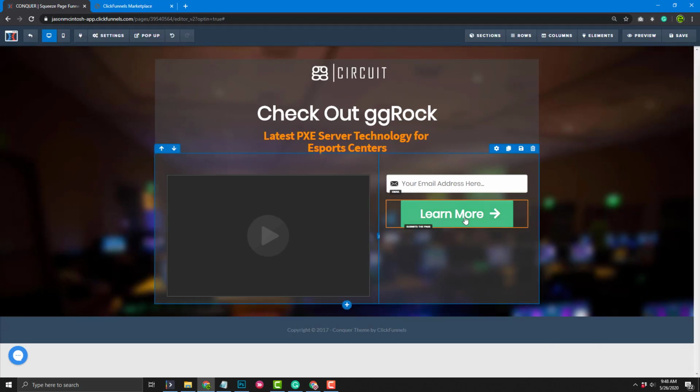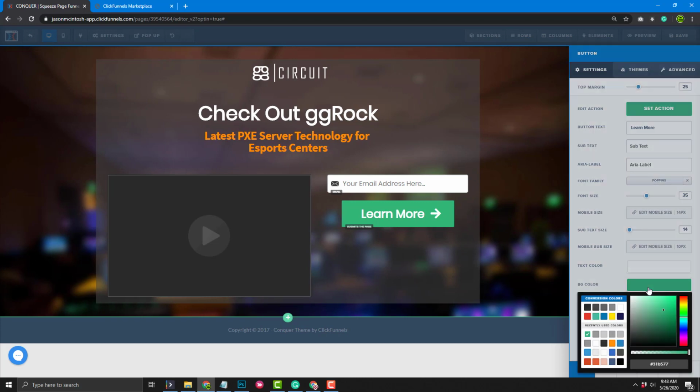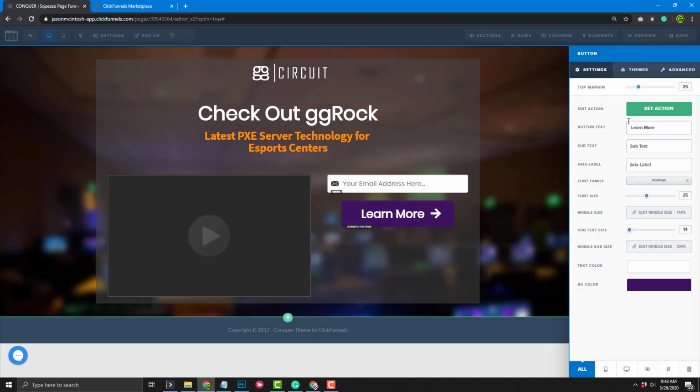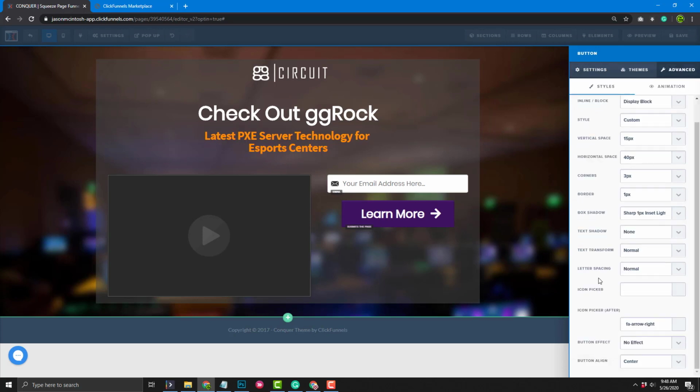Okay, so last thing I'm going to do is change the color of the button. So I'll make this purple color because that is GG Circuit in a nutshell. We're purple everything. Good enough. And maybe I'll put a border on it. So as you can see, this area over here is really your big, just way to adjust and customize everything that you want.